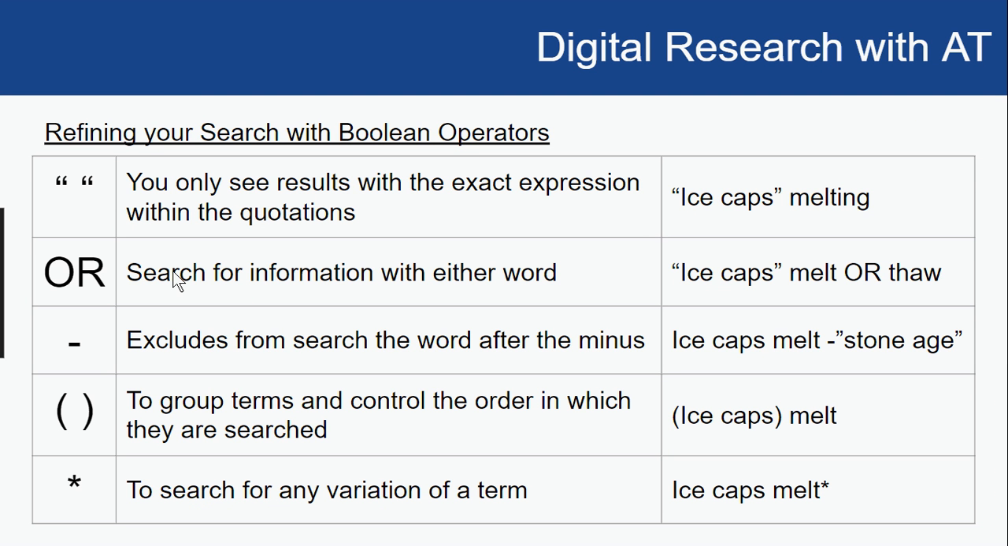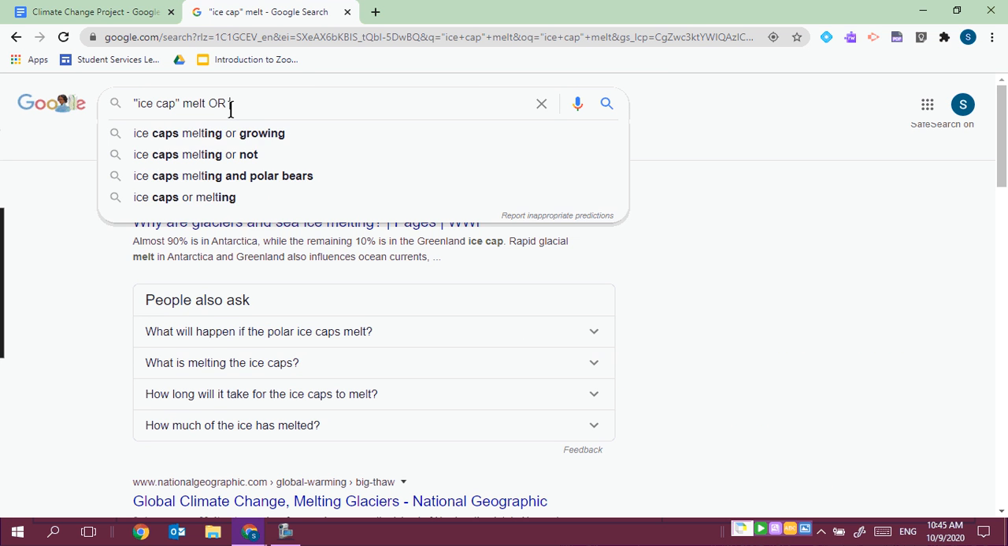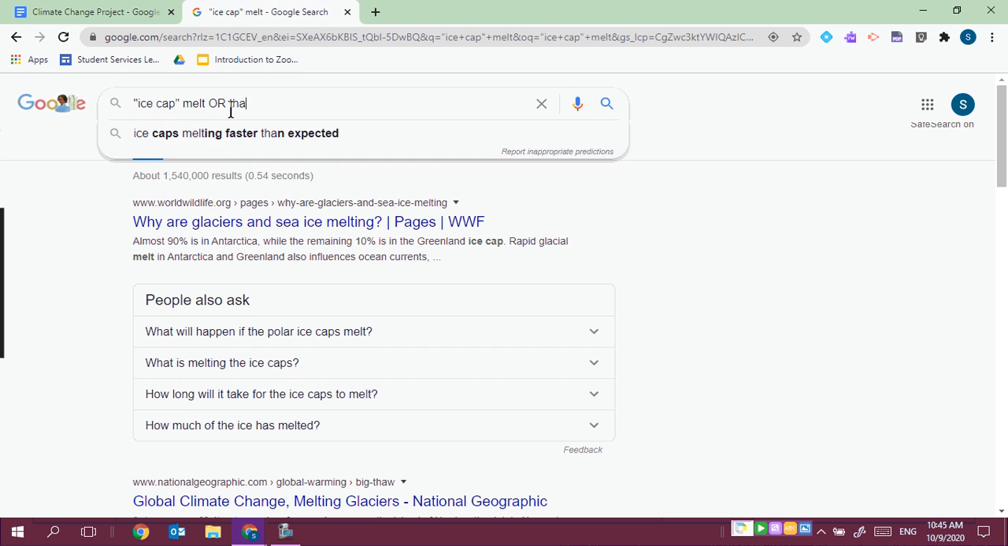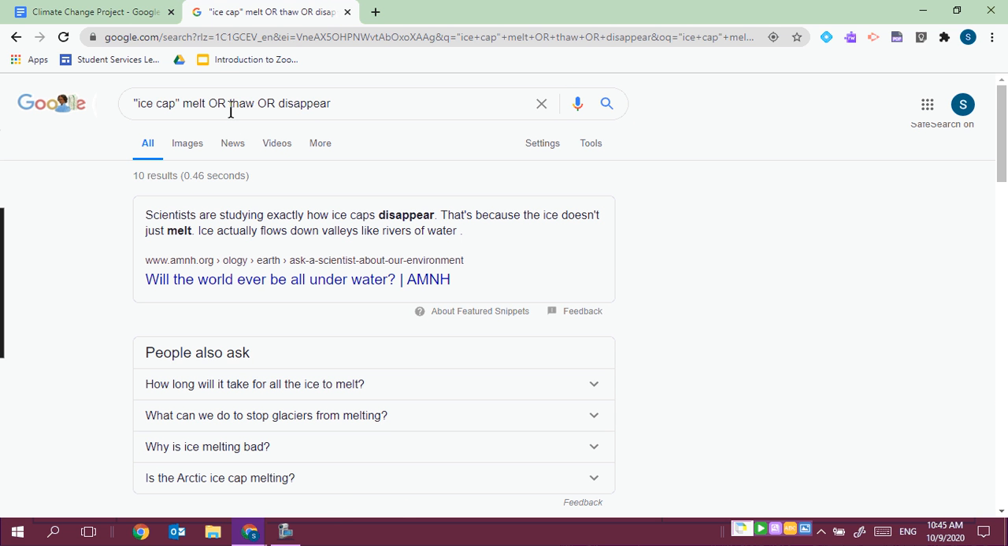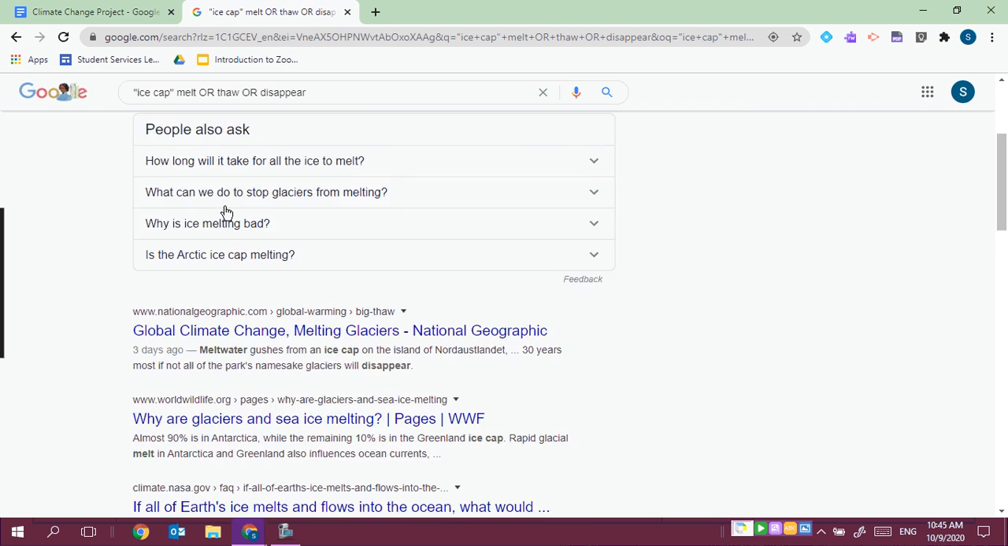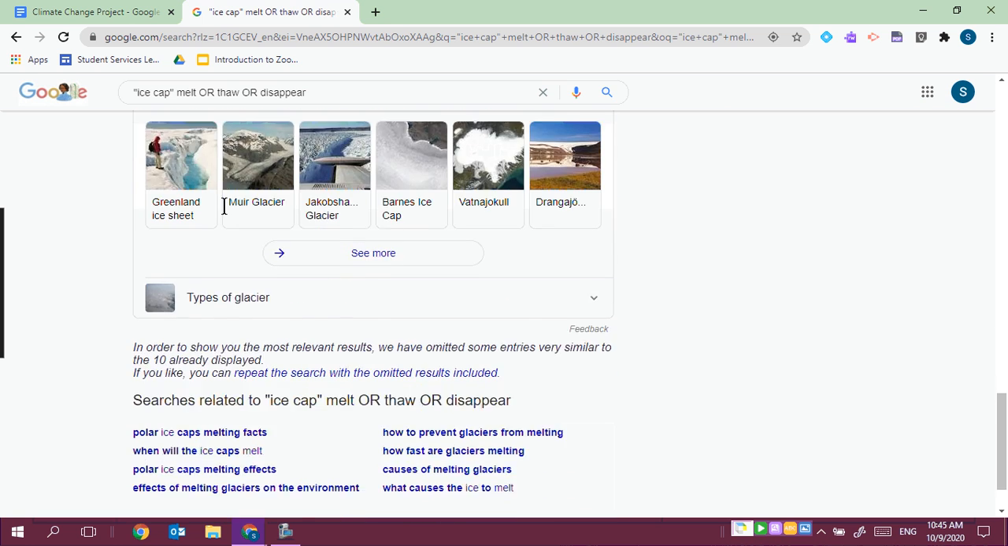The next option that we have is to use the or. So remember how we talked about using the synonyms there to expand our search. So now we can add more things to our search. So I'm going to go back over here and I'm going to go melt or thaw or what was the other one? Disappear. And we're going to press that. All right. And you can see again, we're getting a different search, slightly different.